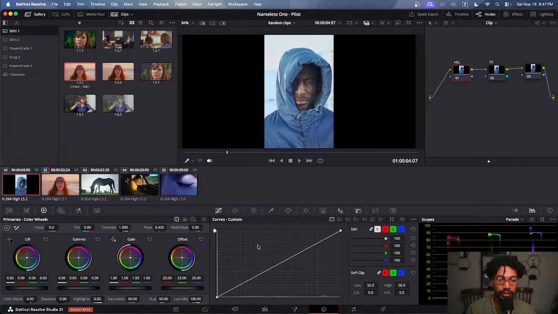So what we're going to do is come to our curves. You want to click on this one, and it says Curves Custom. So we don't want to stay here. This is how you do your contrast curves and play with your S curves and things like that. That's how you would do that. We're not using it for that though.